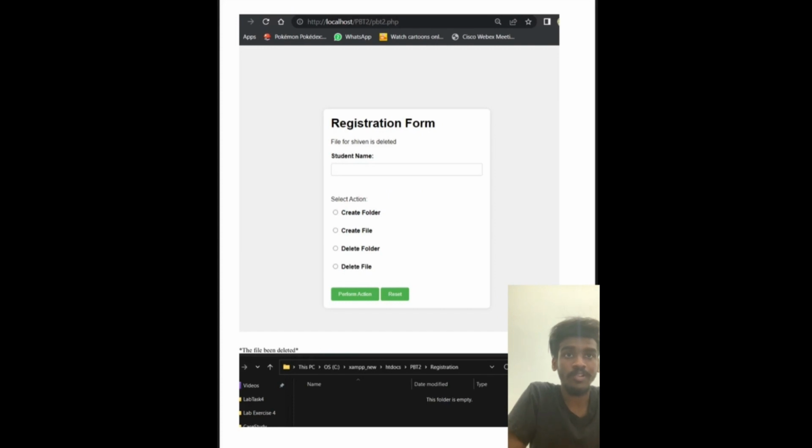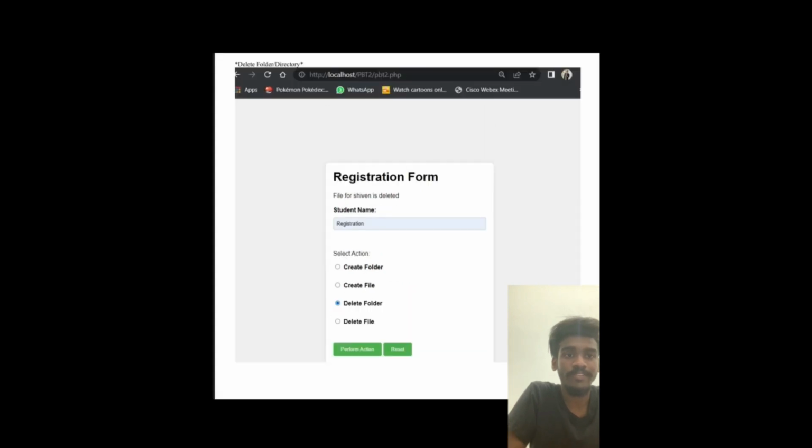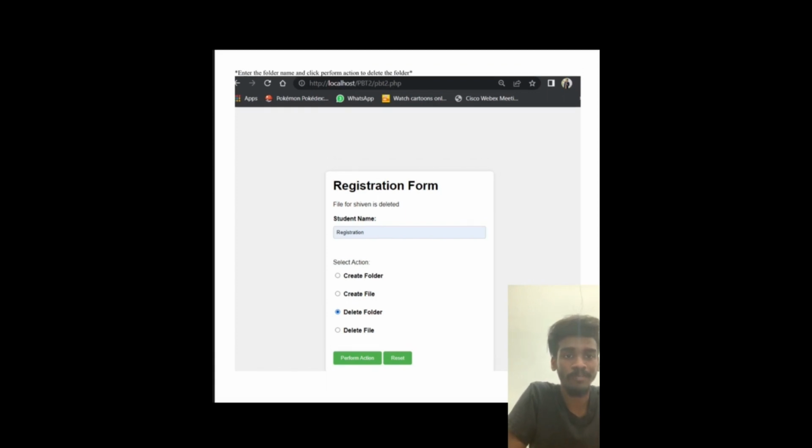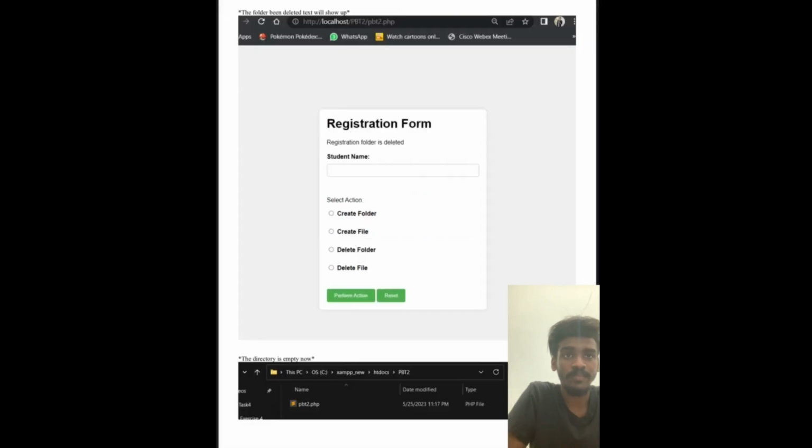To delete the folder in the directory, we have to enter the folder name and enter the delete folder option in the registration form. After that, we can see that the folder has been deleted and the text will show up.